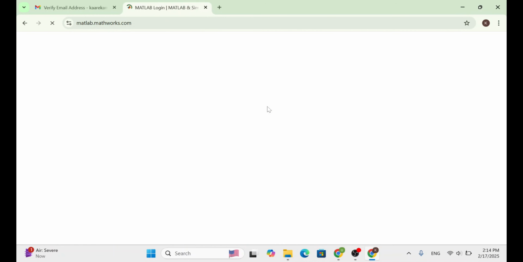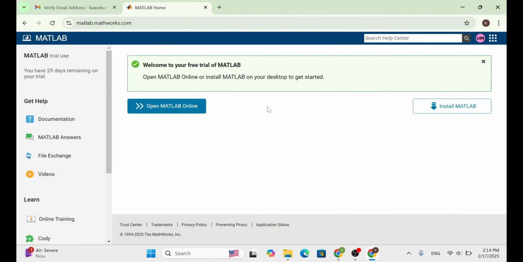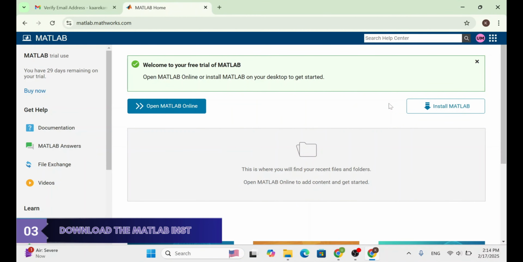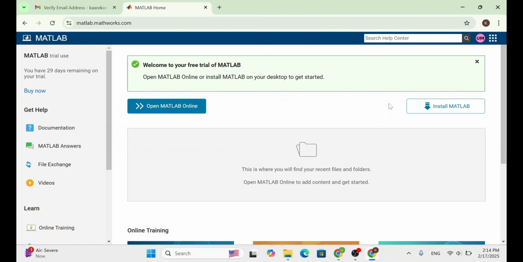So they are preparing my license. It takes a little time. Okay, now welcome to your free trial. So now it's active. The trial version license is active on this account. Now we first need to download it. So that's our third step.